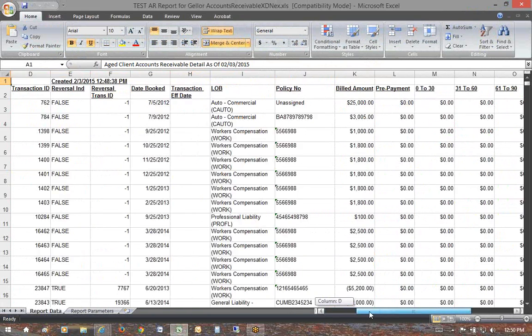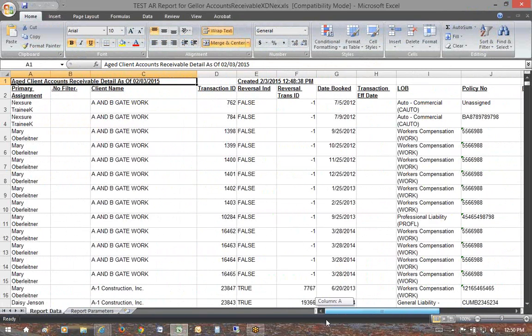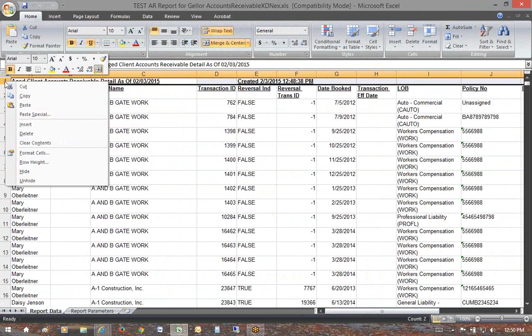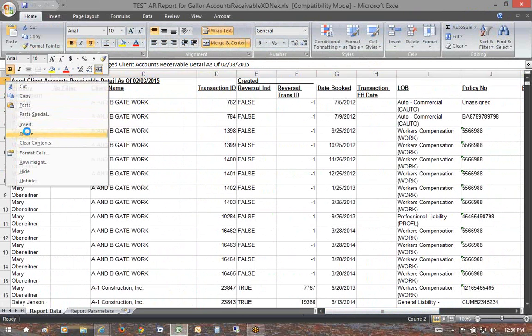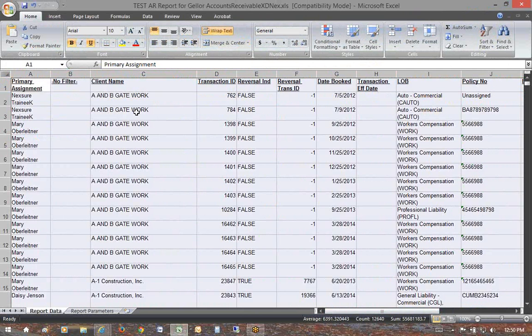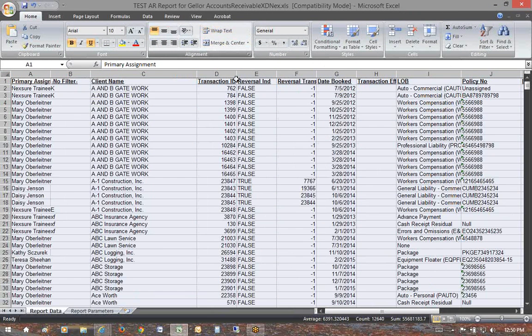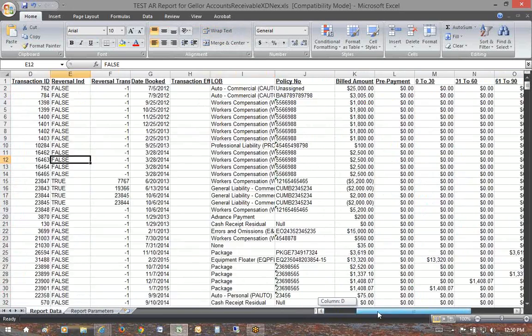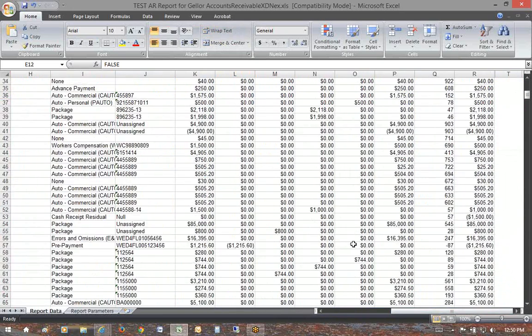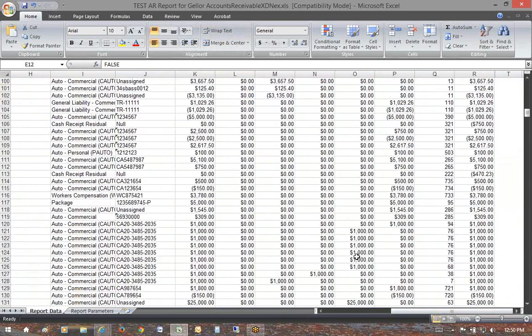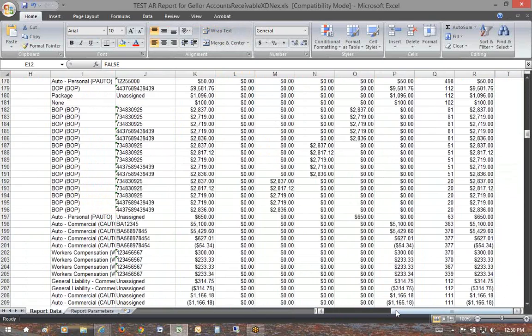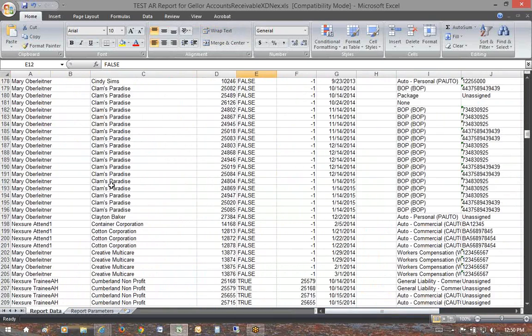So this report actually has a lot of columns in it, and so what I like to do is clean it up a little. First thing I do is get rid of this top line that has the title in it, and then I don't like the way it does the wrap text because it doesn't show me enough data, so I turn the wrap text off. So now I can see a lot more on my screen at once. But this is the very same report in a spreadsheet format.